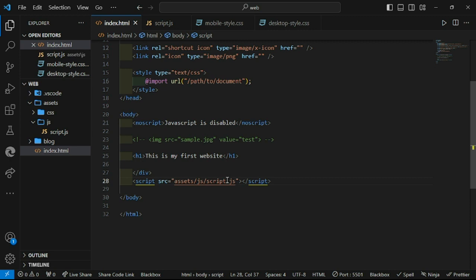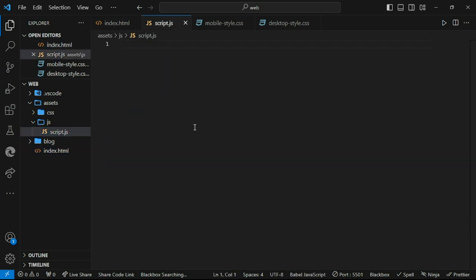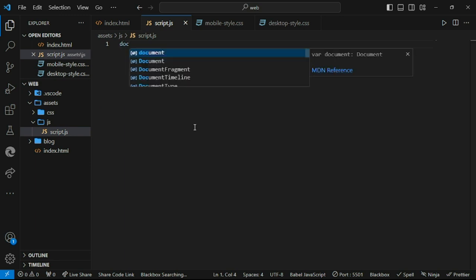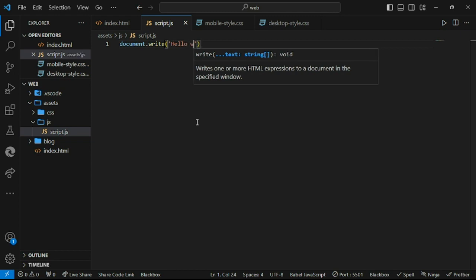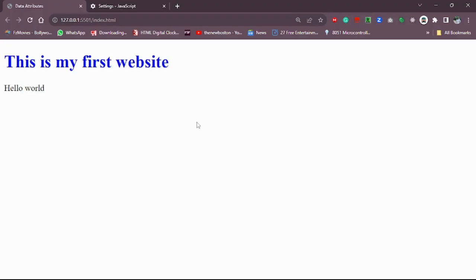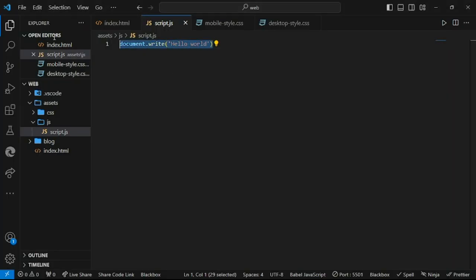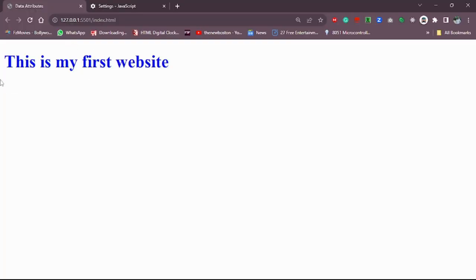So in order to actually prove that we have done that, remember our example of document.write hello world that we wrote in between this section. We will now be doing that inside our script file. So we could just write document.write hello world. Now if you go back to our web page and reload, you get to see hello world right here. If we remove this and reload our web page, we no longer have it.